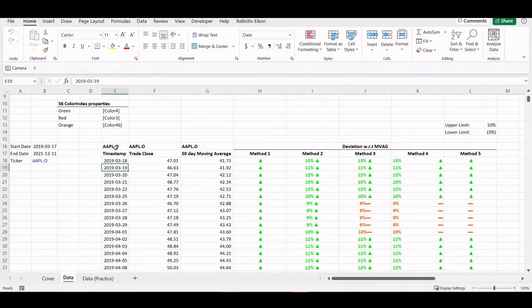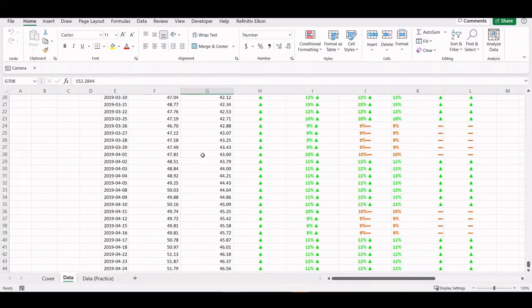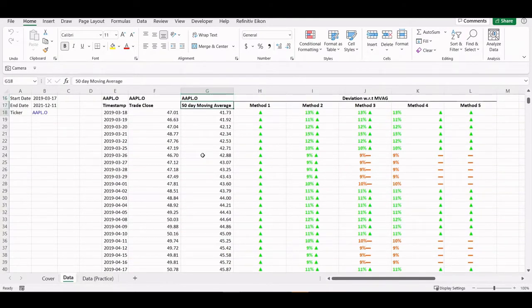On this sheet, we're seeing Apple prices for the range from March 2019 to December 2021. And we're also seeing the 50-day moving average of the prices on each day. So on the 18th of March, we have $47 for the actual close price, and the 50-day moving average as of that day was $41.